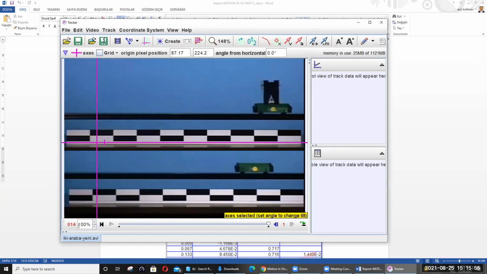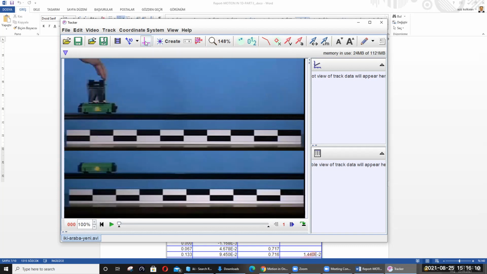You have 15 frames in total. It says 14, but you also have the 0th frame. Next, you can click on the axis to get rid of it, but you know that the axes are over here. Next, you're going to put the calibration stick. The calibration stick tells the computer the distance scale.